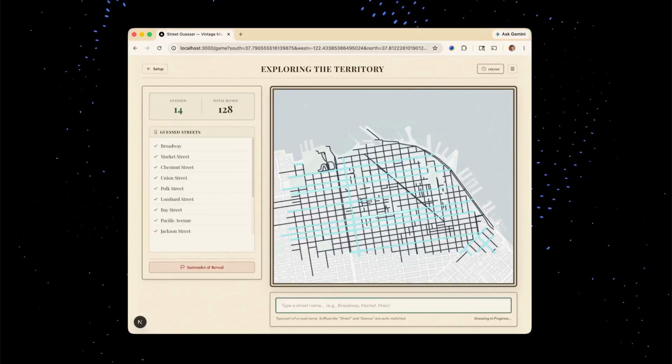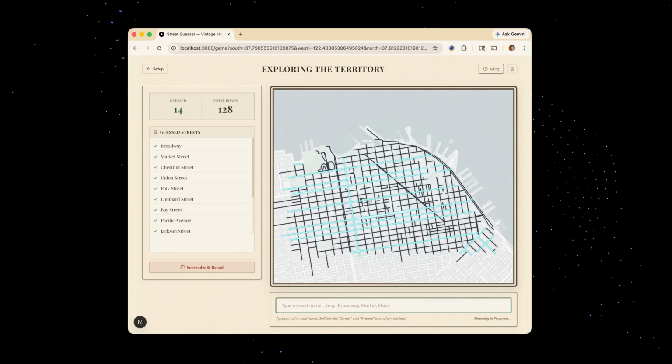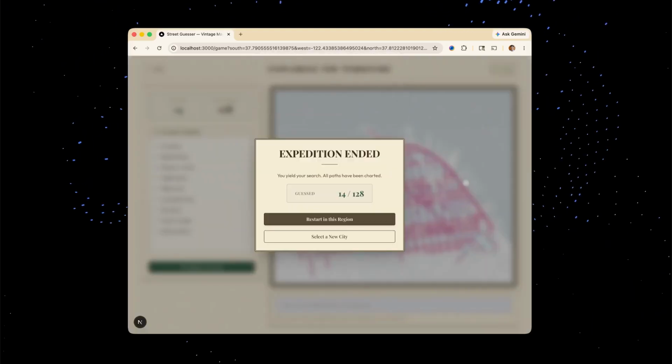All right, I think those are all the streets that I can name for the purposes of this demo. So we'll go ahead and surrender, and it looks like we got 14 out of 128. So that was pretty cool for a first pass. Gemini 3.5 put together a very, very good game here.